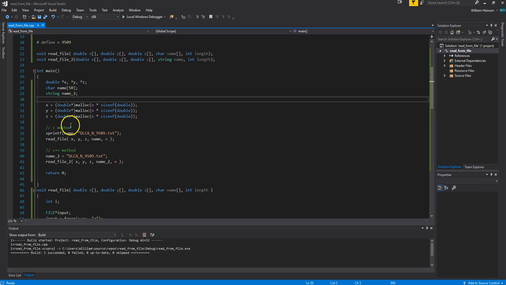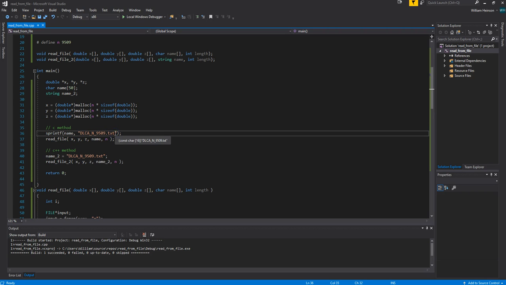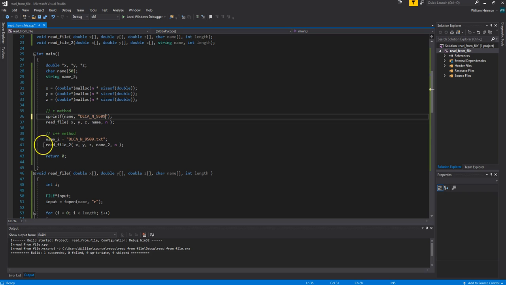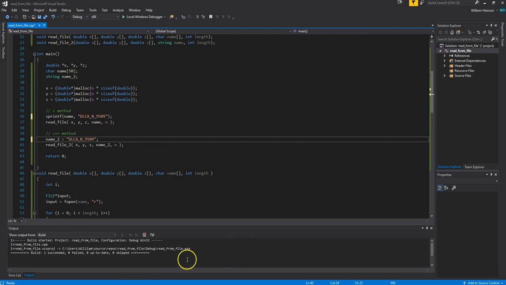So we start out with the C method here. It's going to put the name of our file into the character array named name. So name is going to have this value. Let's go with this because it's not about text. And then it's going to read the file. So it takes the arrays we want to fill, the name of the file, and the length of the file. We have the C++ method. Well, we have the string name2, and it gets this value here. Again, this file is not .text.